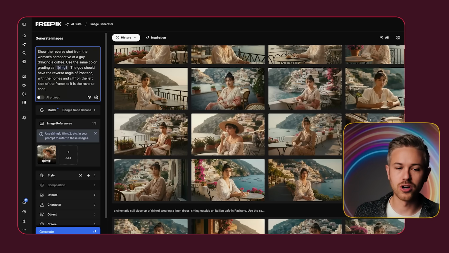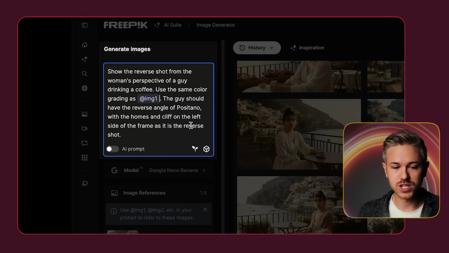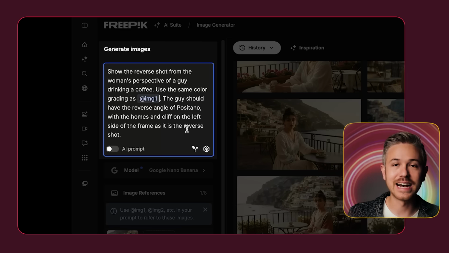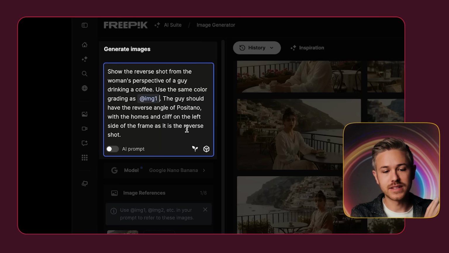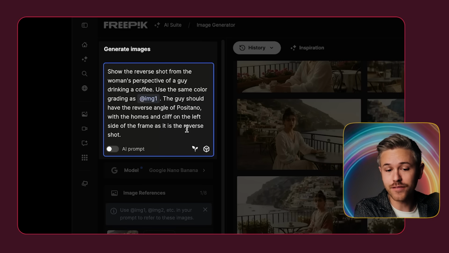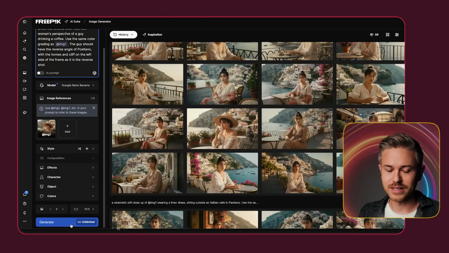This one's a bit longer. So what I said is: show the reverse shot from the woman's perspective of a guy drinking coffee, use the same color grading as image one, which is the only image that we uploaded. The guy should have the reverse angle of Positano with the homes on the cliff on the left side of the frame, as this is of course a reverse shot. So let's go ahead and click generate.